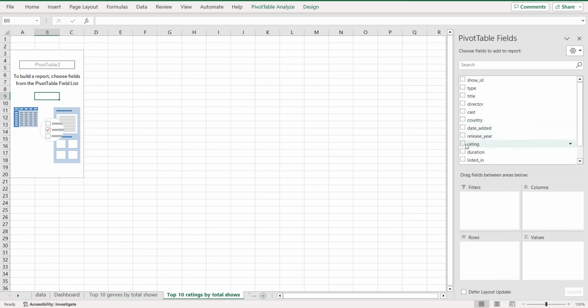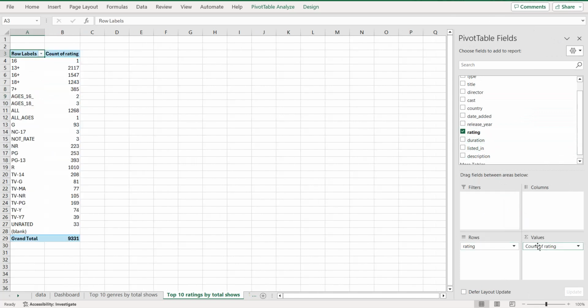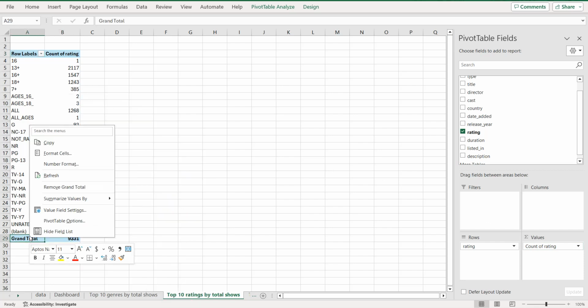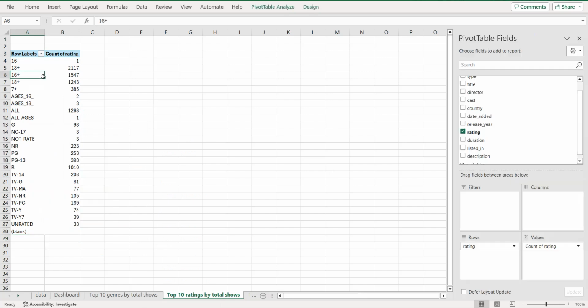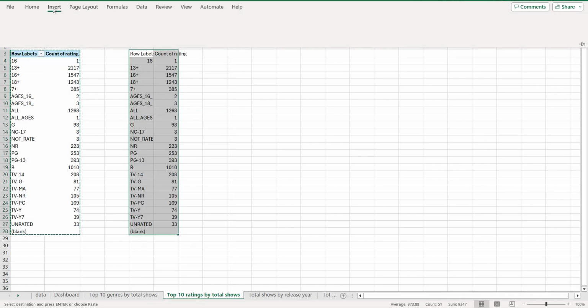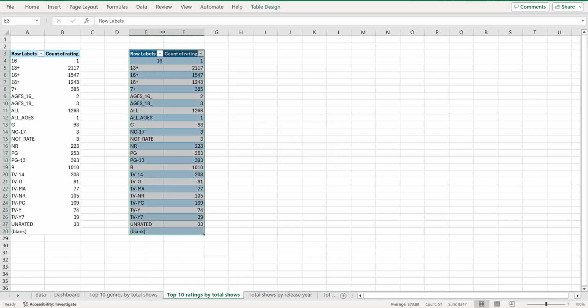Here we have the rating in the rows, and same thing, count of rating in the values. Right click, remove current total. We select everything, copy, paste values in here. We insert the table, so we put this as a table. Here we have the rating, and here we have the total shows.